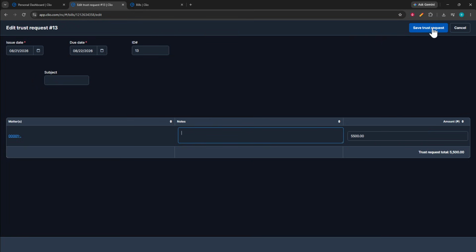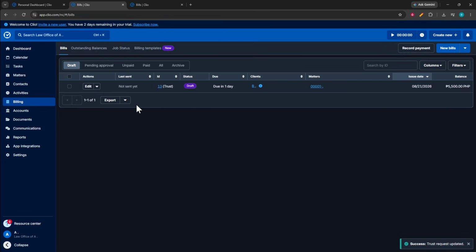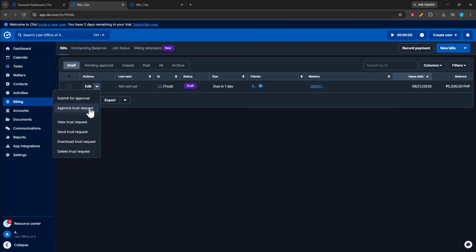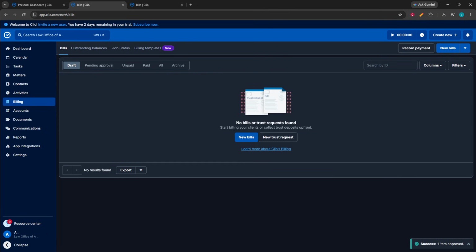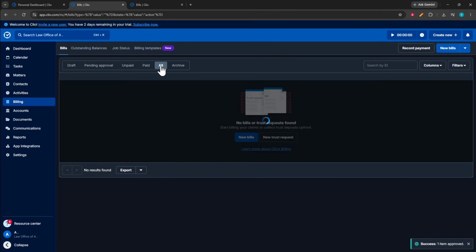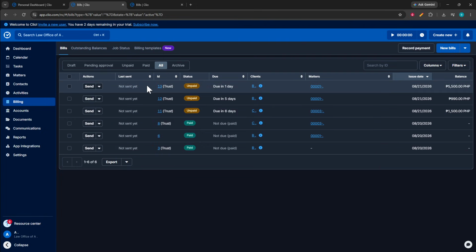Back on the Bills page, open the drop-down beside that same trust request and choose Approve Trust Request when it is ready. After approval, open the drop-down again and select Send Trust Request. This sends the request to the client so they can provide the additional trust funds needed to resolve the overdraft.